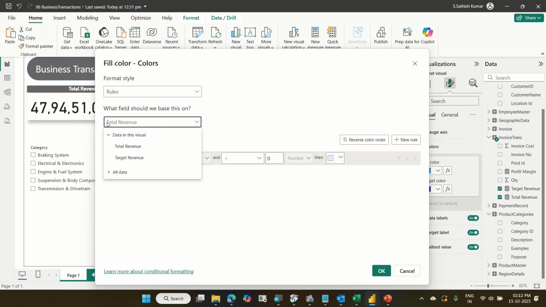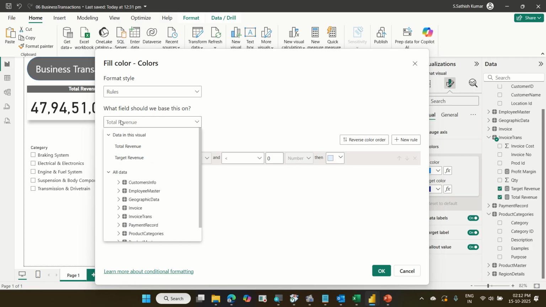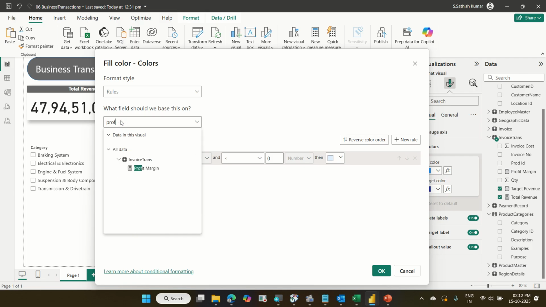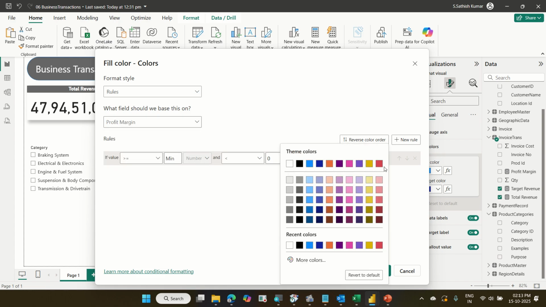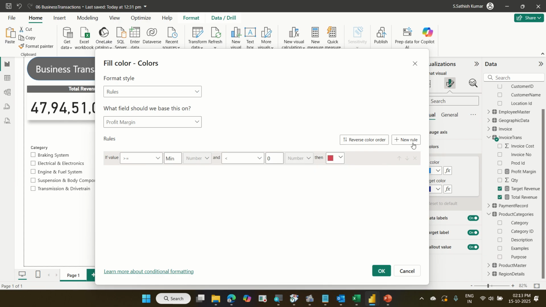If you are not able to find it, click and type here. So let me type PRO. So profit margin. So I want to do a conditional formatting for profit margin, not for the total revenue or target revenue. So profit margin, minimum to 0, same thing, red. New rules, 0 to max. Delete that 0. So minimum to 0 is red, 0 to maximum is green.